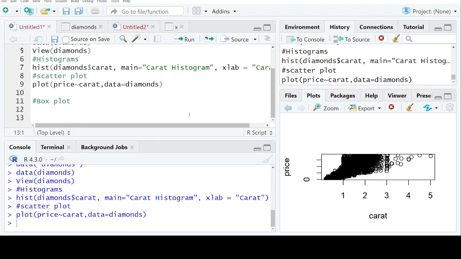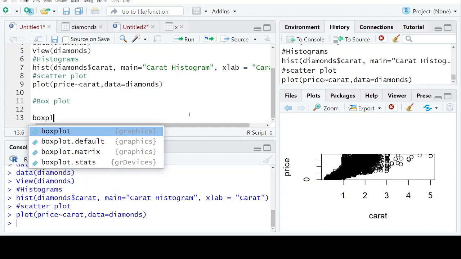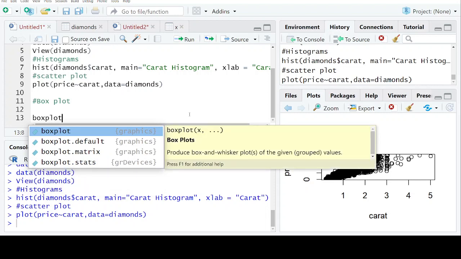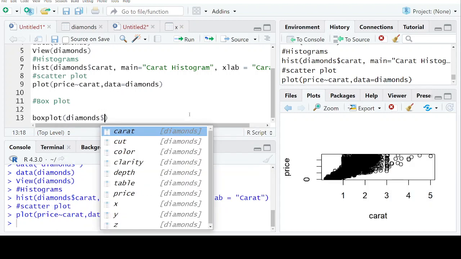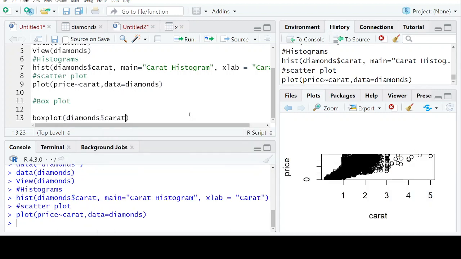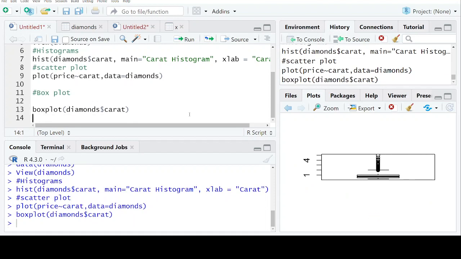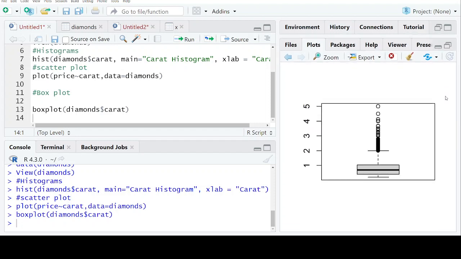Now box plots are basically used to understand if there is any outlier in the data, right? This is also used for one variable. Let's suppose boxplot, bracket, the name of the data file and the variable for which you want to draw the box plot. So you can see here it's showing like this. If I maximize this, then the visibility is okay.